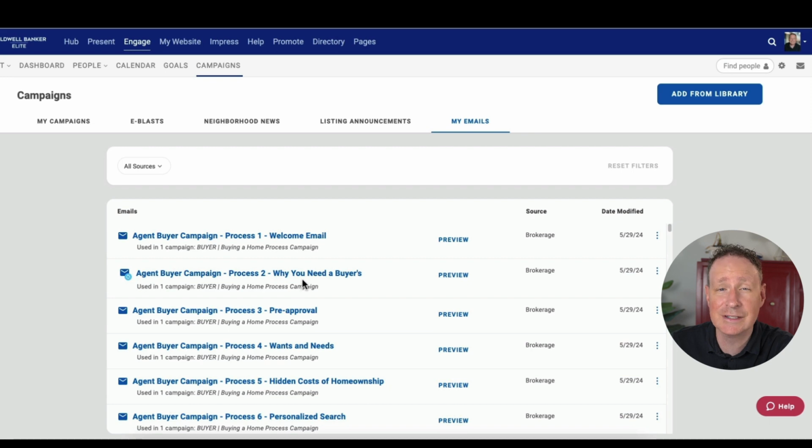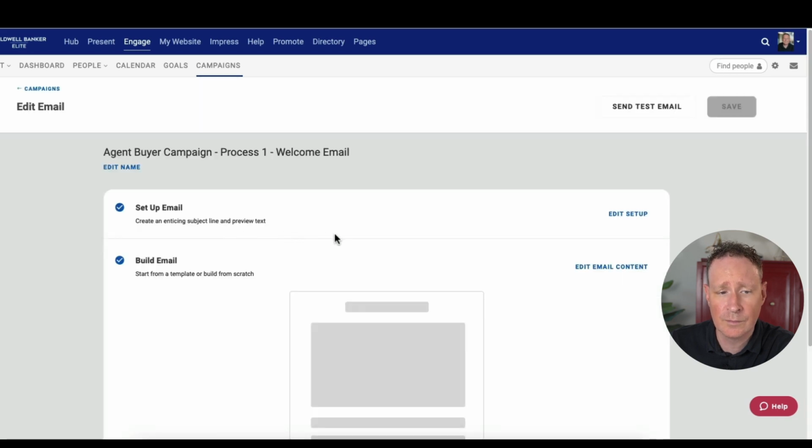Okay, they're all called Agent Buyer Campaign and then Process 1, 2, and so on through there. You can definitely in that campaign switch the order of them too if that's something that you wanted to do. But let's go ahead and take a look. We're going to click into the email. And we can do several things with this email to customize it.